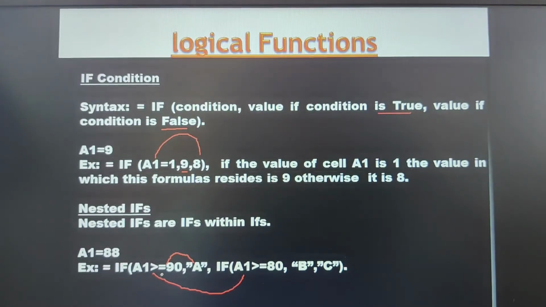So according to this, 88 is greater than or equal to 90, the condition is false. Definitely the control would come to the false part. In the false part, we have another if statement. Now again we have a condition to check here. Whether 88 is greater than or equal to 80. Yes, your condition is true. In that case, the true part of your statement will be executed and I will get the answer as B. What if the cell was containing 78? Then obviously the false part of the statement would be printed as C.